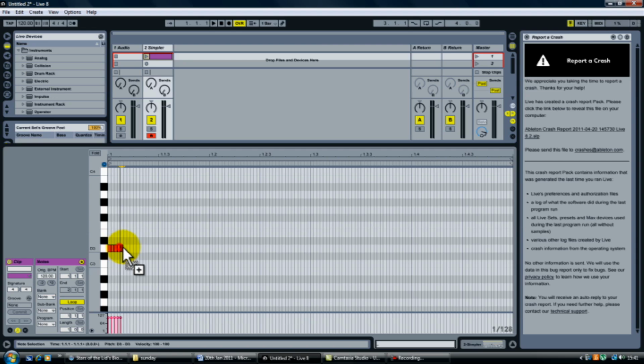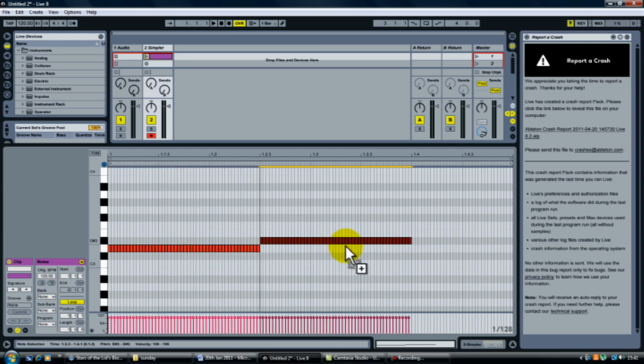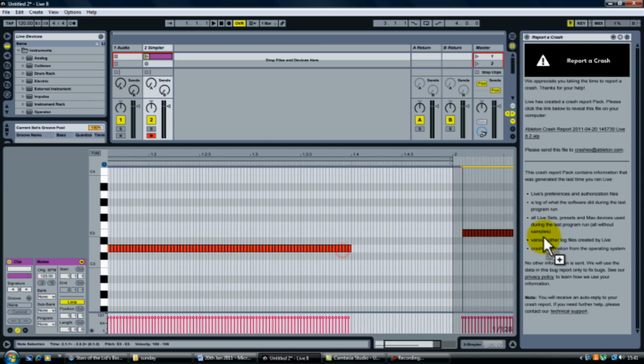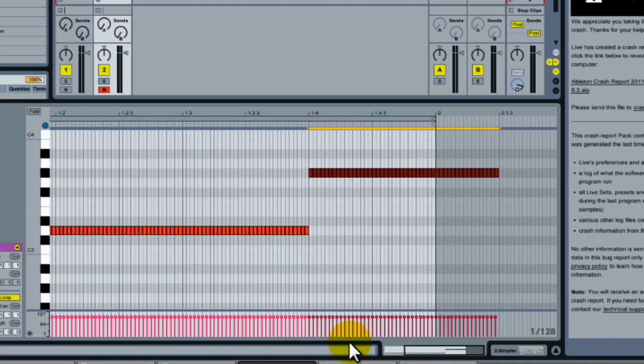Copy and paste a few. Start to extend it. Make it larger. And just for fun, go a bit up.